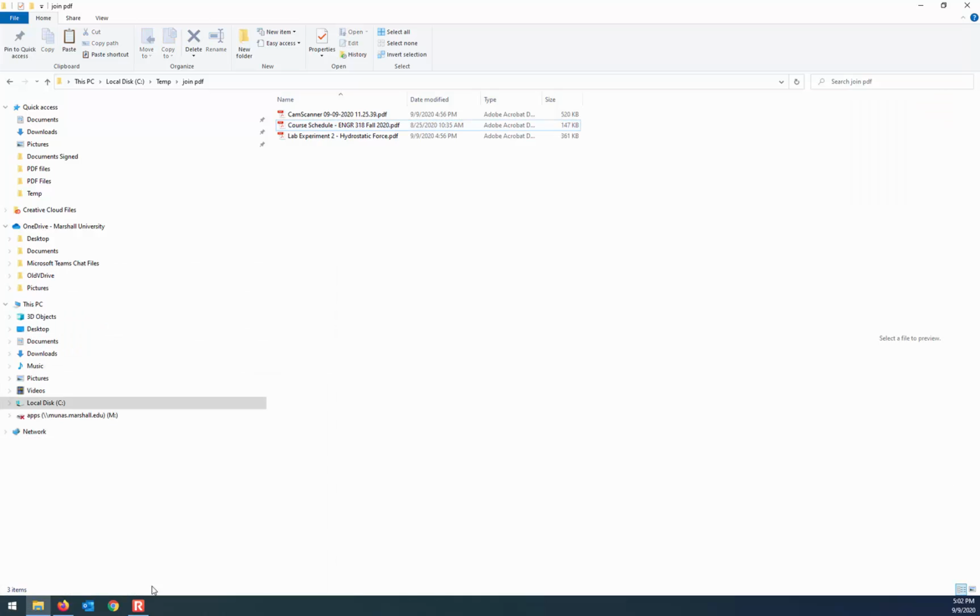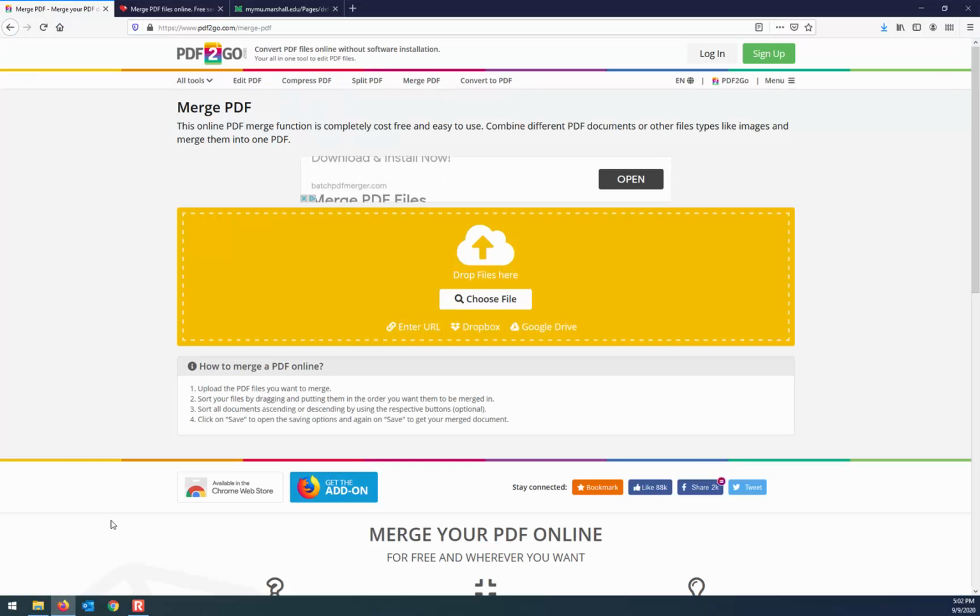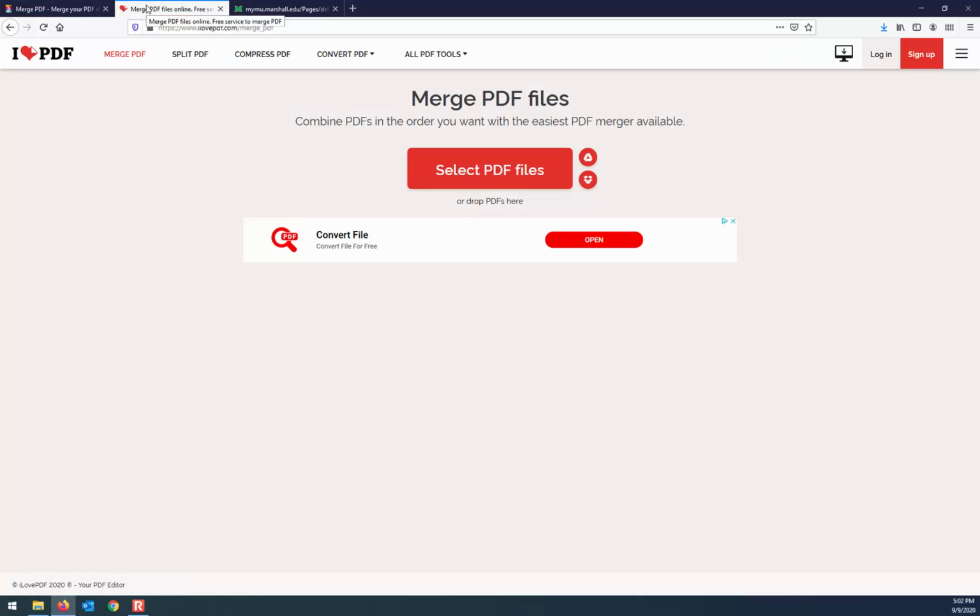So you've got a couple of different methods that you can use. There are a lot of online websites that will merge PDF files together. I've never used any of them, so use at your own risk. But if you Google merge PDF file, you're going to find several different options available, and maybe those will work.